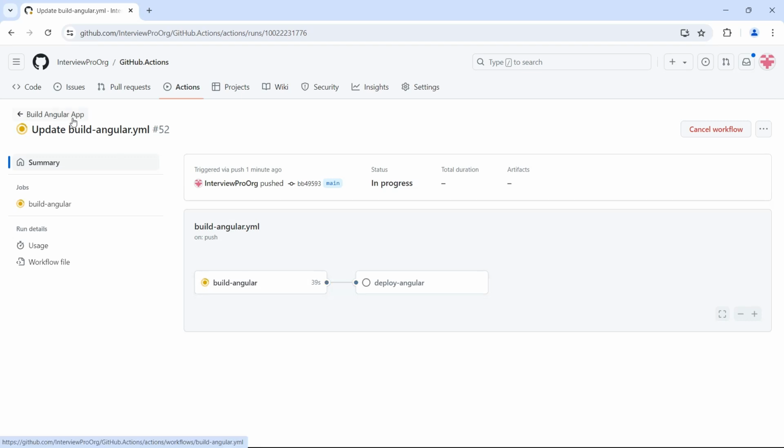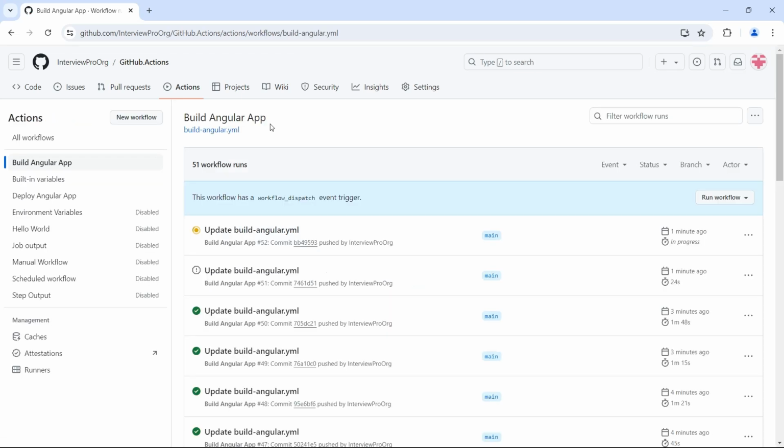So this is how you can set concurrency at workflow level and at job level based on your requirement. I hope the concept is clear.